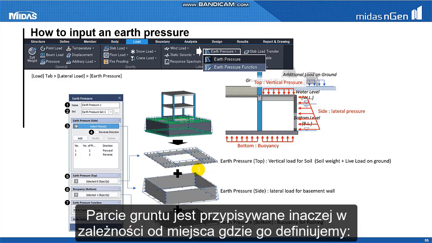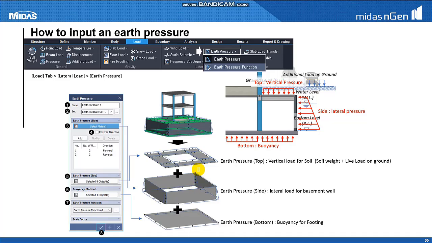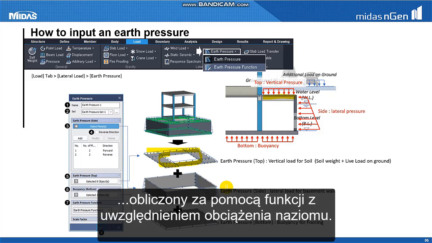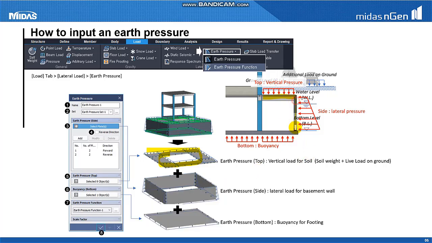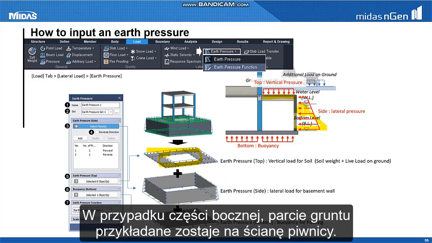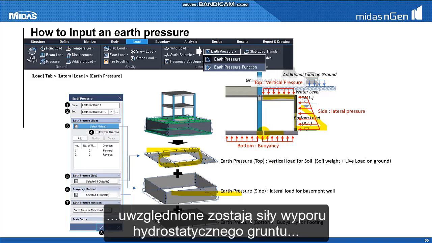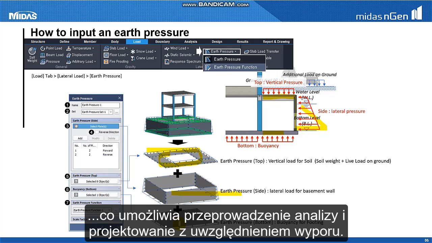Earth pressure is applied differently in 3 places: top, side, and bottom. For the top part, the soil weight calculated through the load function and the gravitational load by live load is applied to the slab. For the side part, the lateral load from earth pressure is applied to the basement wall. For the bottom part, buoyancy to the slab is applied, which makes it possible to perform analysis and design reflecting the buoyancy.